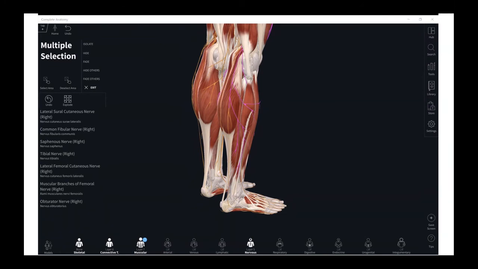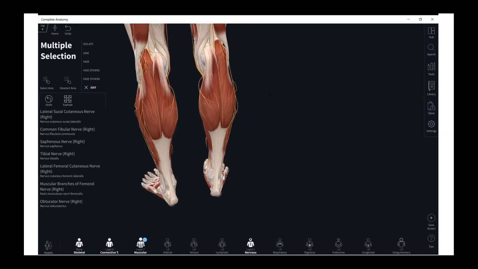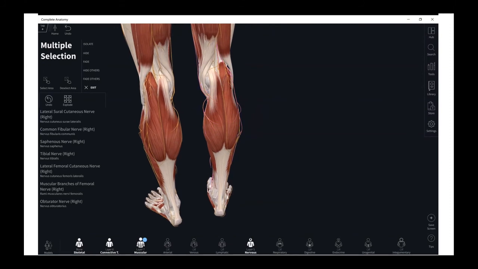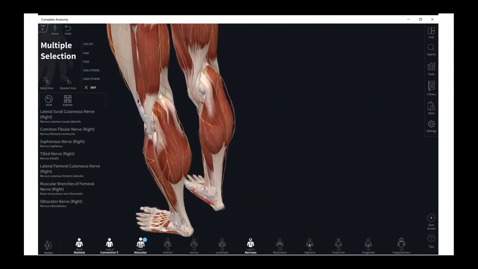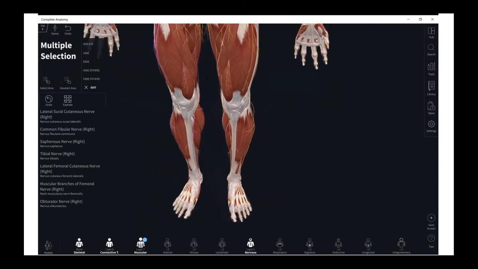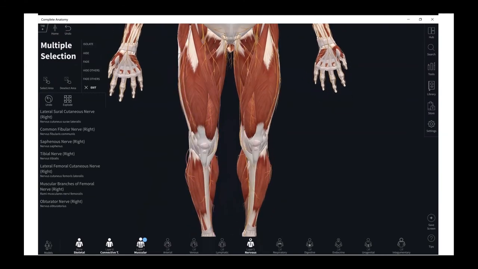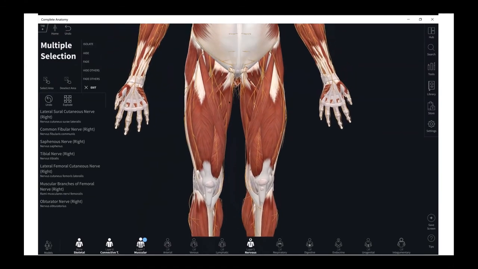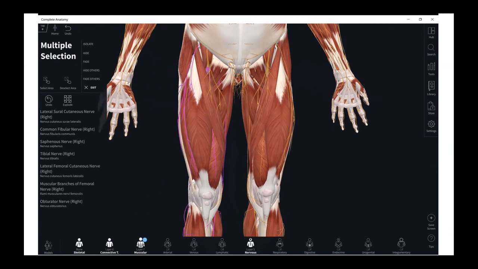We'll move to our secondary structures. Here we'll go further posterior to the tibial nerve and the sural nerve, and then finally we'll come more proximal into the lateral femoral cutaneous nerve, the femoral nerve itself, the saphenous nerve, and the obturator nerve.